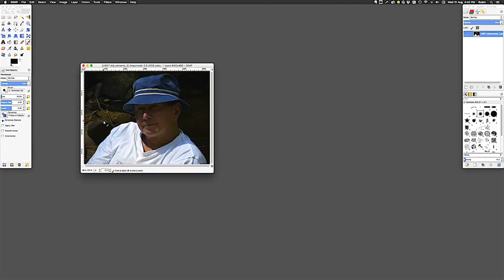When you're working on fine detail, you might want to magnify your view, not change the size of the image, but just change your view of the image. And to do that, we have a special tool, this guy over here, which is called the zoom tool.